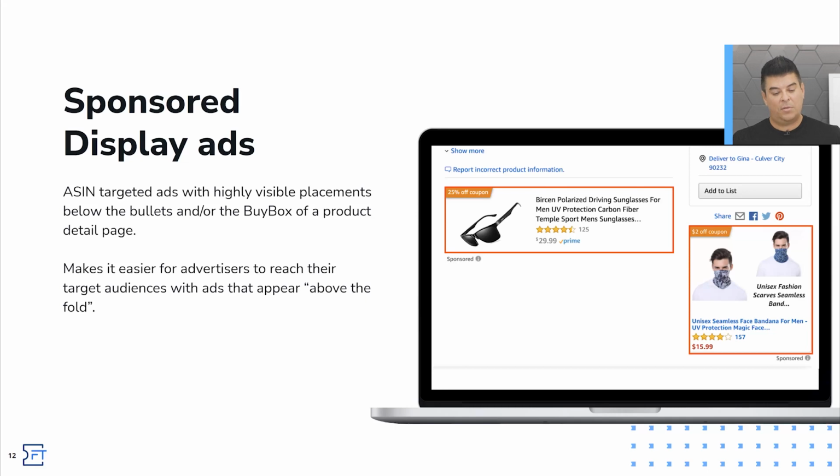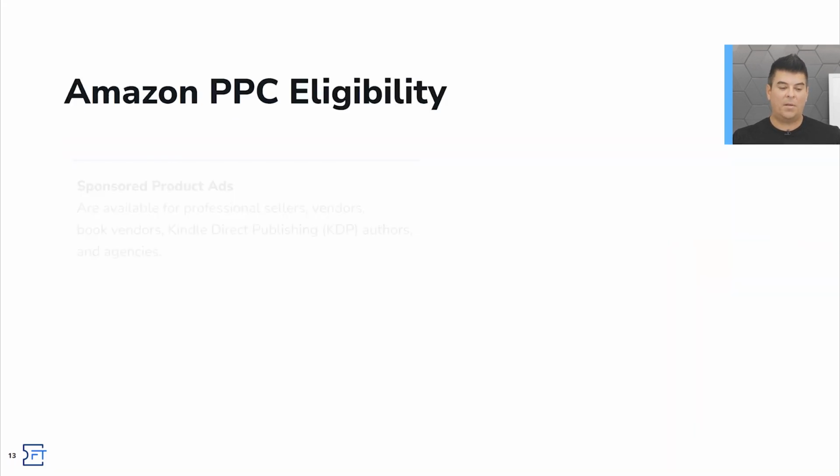Sponsored display ads are the 3rd type and the newest of the types. These are also ASIN targeted ads that are highly visible because you can target detail pages of your competitors or your own pages and potentially be seen below the bullets or even below the buy box. This makes it really easy for any advertiser to reach their target audience with ads that appear above the fold. Above the fold simply means that the shopper didn't have to scroll down their product listing in order to see your ad. It's just visible when they first click on that product detail page. So it's very, very strong placement.